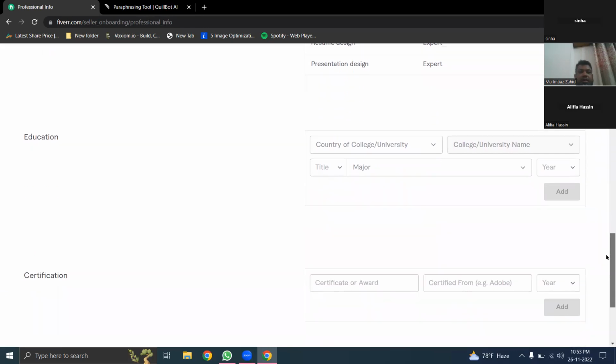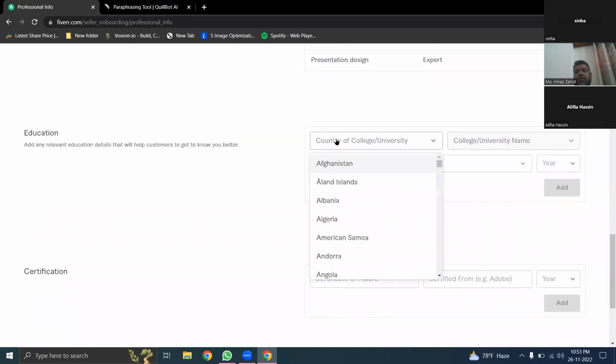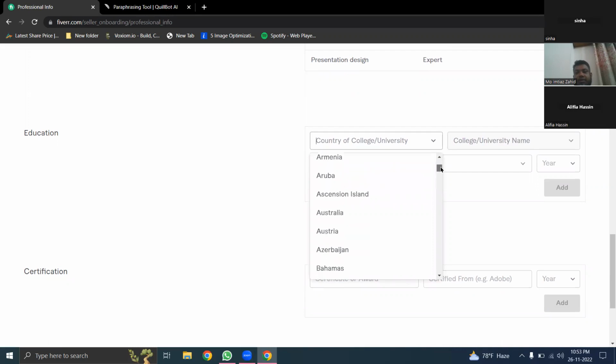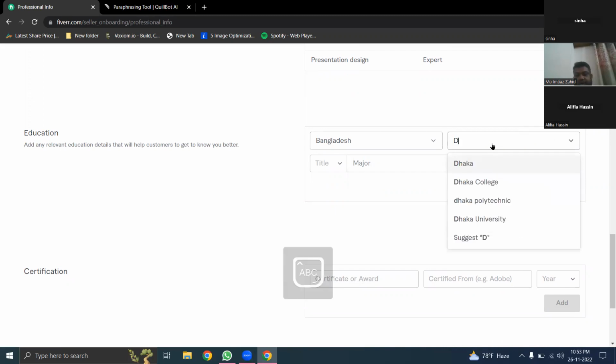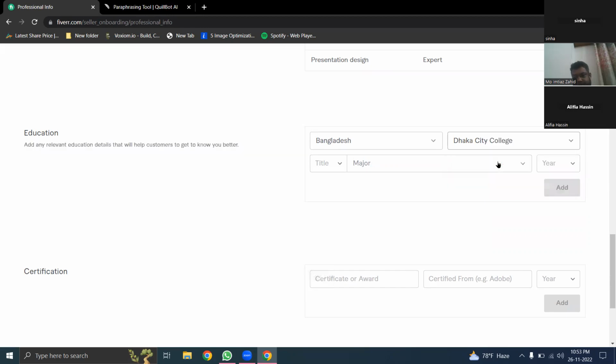Now go on to the education level. You must indicate that your educational country is Bangladesh. And the college and university name, so your most recent college name. That means you are in Dhaka City College. Title, that should be associate. And major should be commerce, business studies.